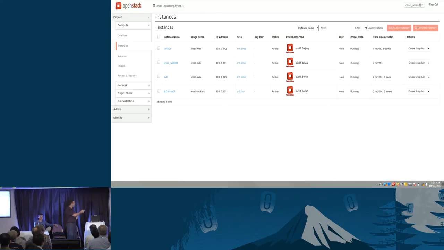If we take a look at all our instances, you see under availability zone, you also have the name of the site in which that availability zone is located.